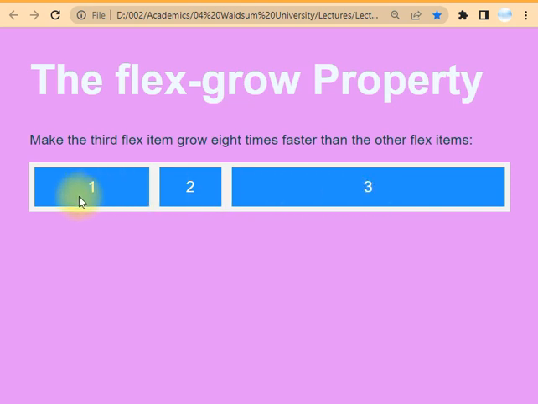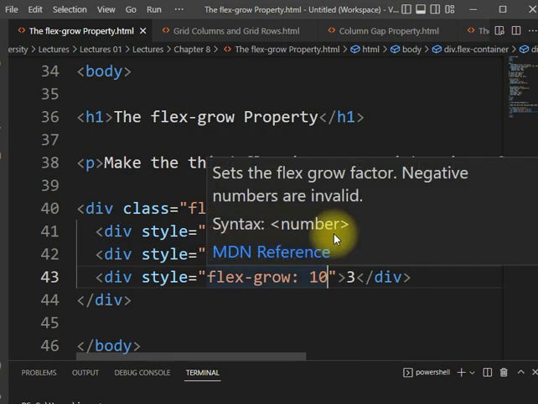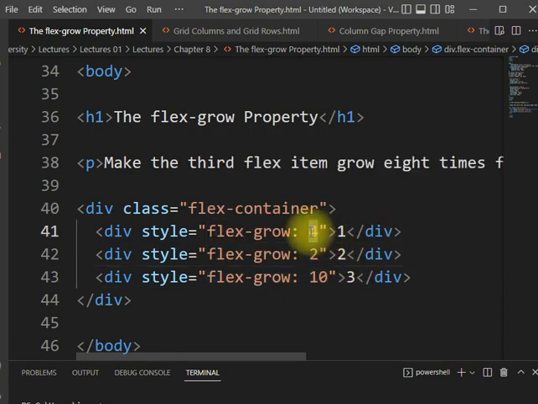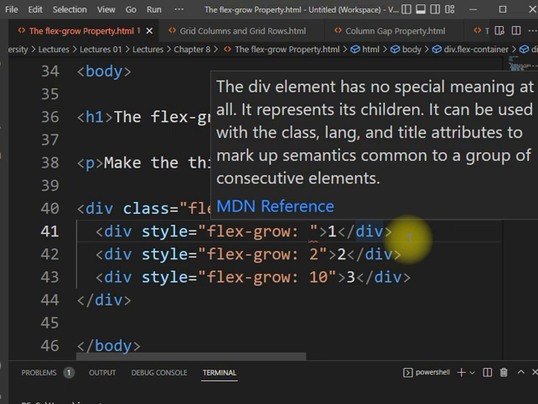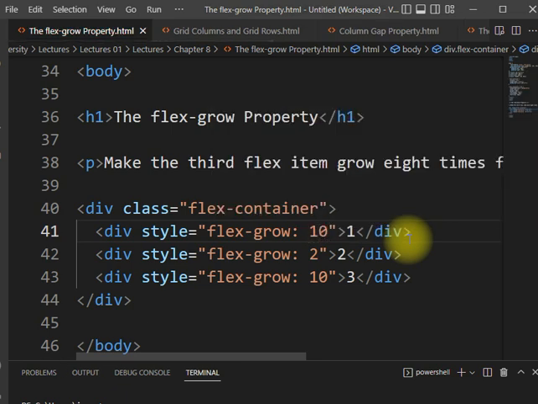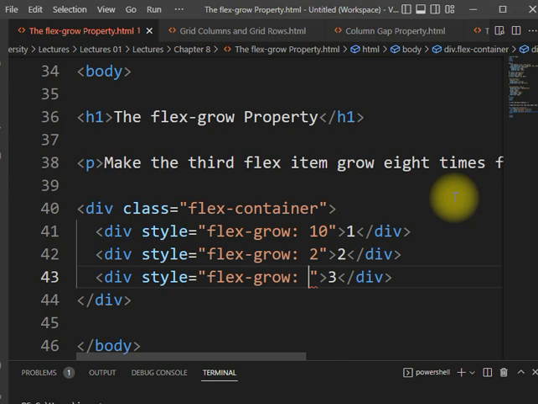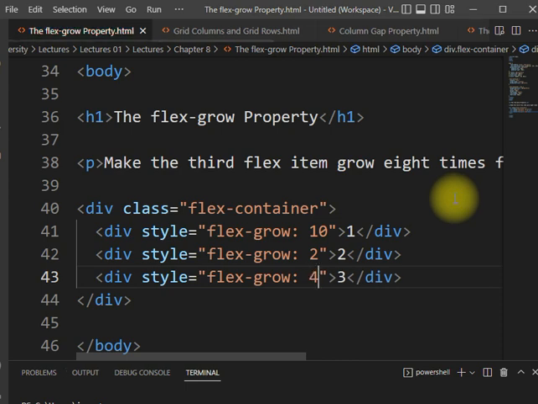Now let's jump back to our code to change it again to see how it looks like. So position number 1, we give it 4 inches. Let's try 10 inches. And position number 2, let's leave it at 2 inches. And position number 3, let's give it 4 inches. We save the file and we jump back to the HTML page.